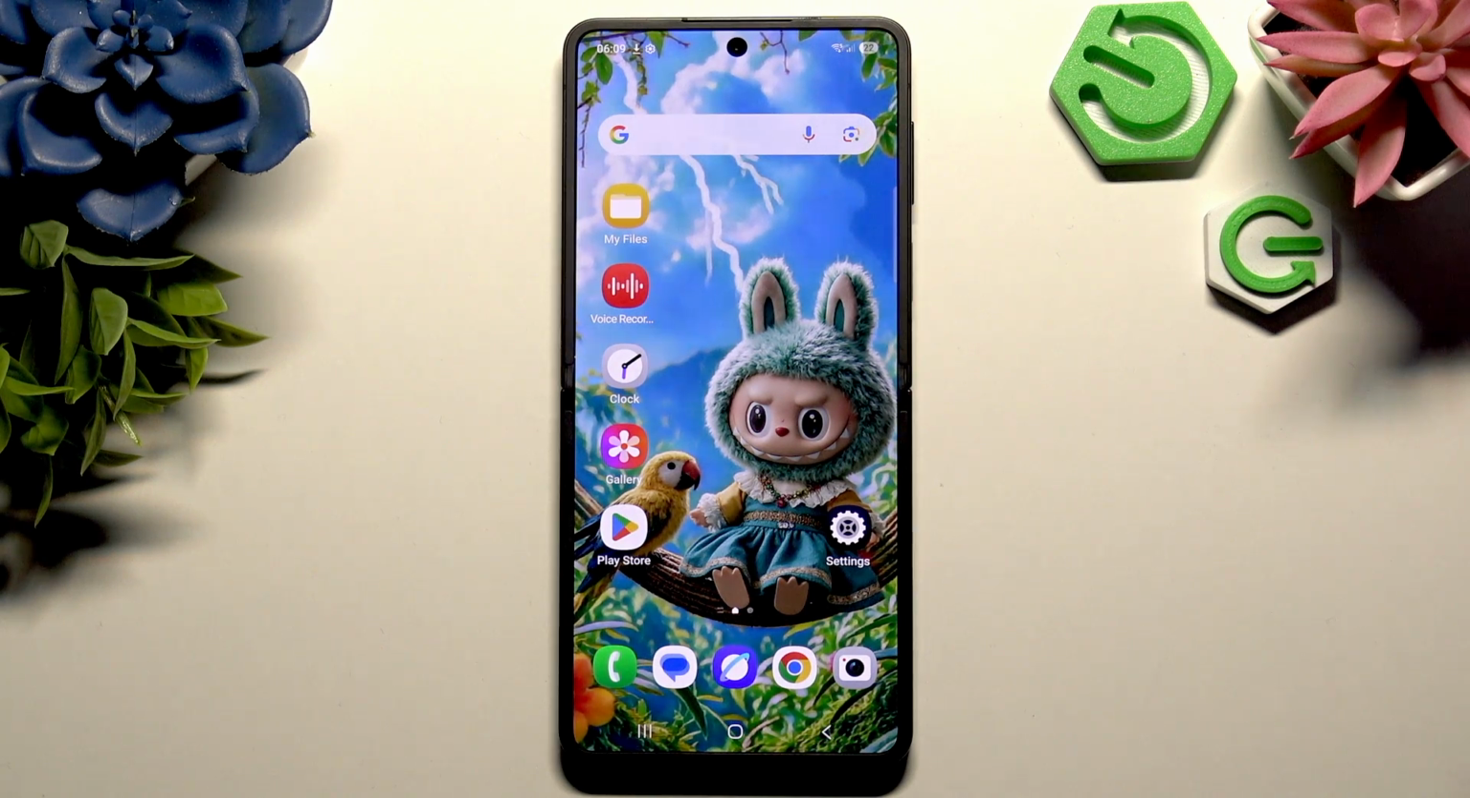In front of me is Samsung Galaxy Z7 Flip, and today I would like to show you how you can open apps in split screen view.